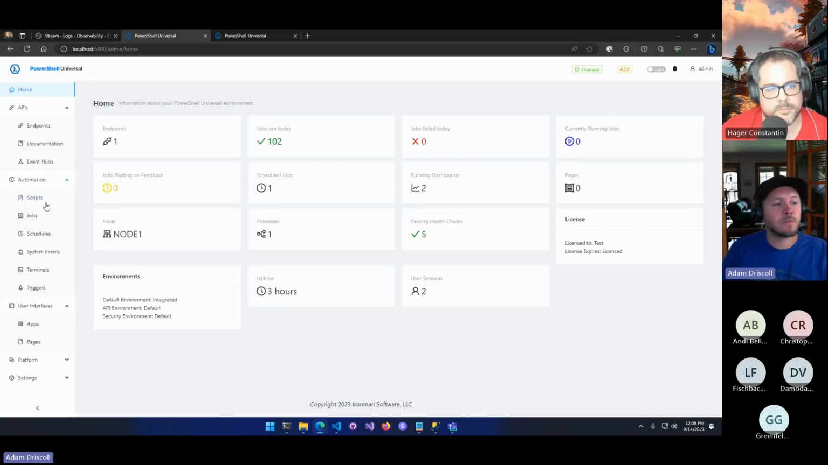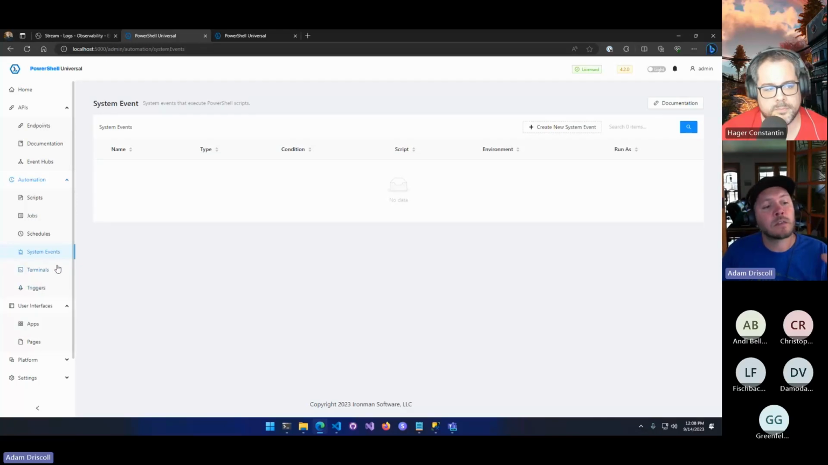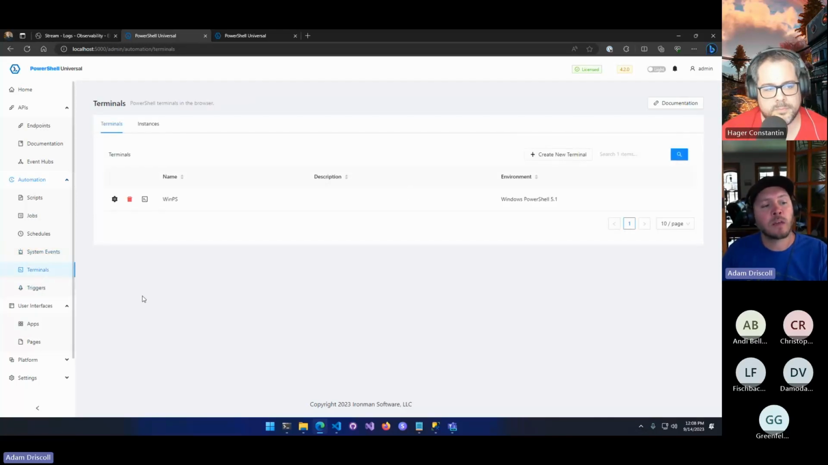Underneath the automation section, we have things like scripts and schedules. You can think of it like Task Scheduler or Ansible or something like that, where you can write scripts, enter parameters, schedule those scripts, and then view job history of those scripts. Additionally, we have some things around system events, which are like WMI events, and actual terminals, which I'll talk about today with our latest version of our Visual Studio Code extension. We integrate with some of these features as well.